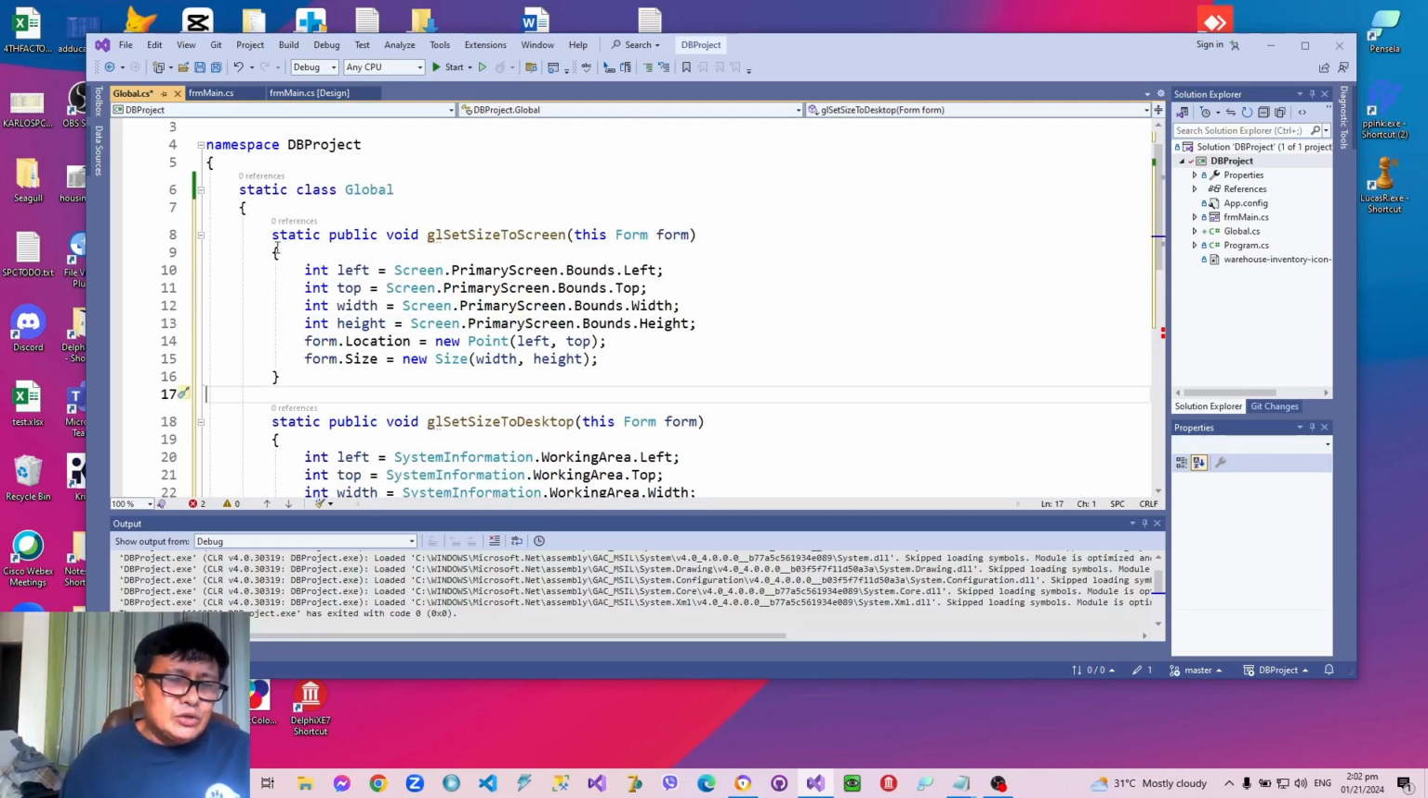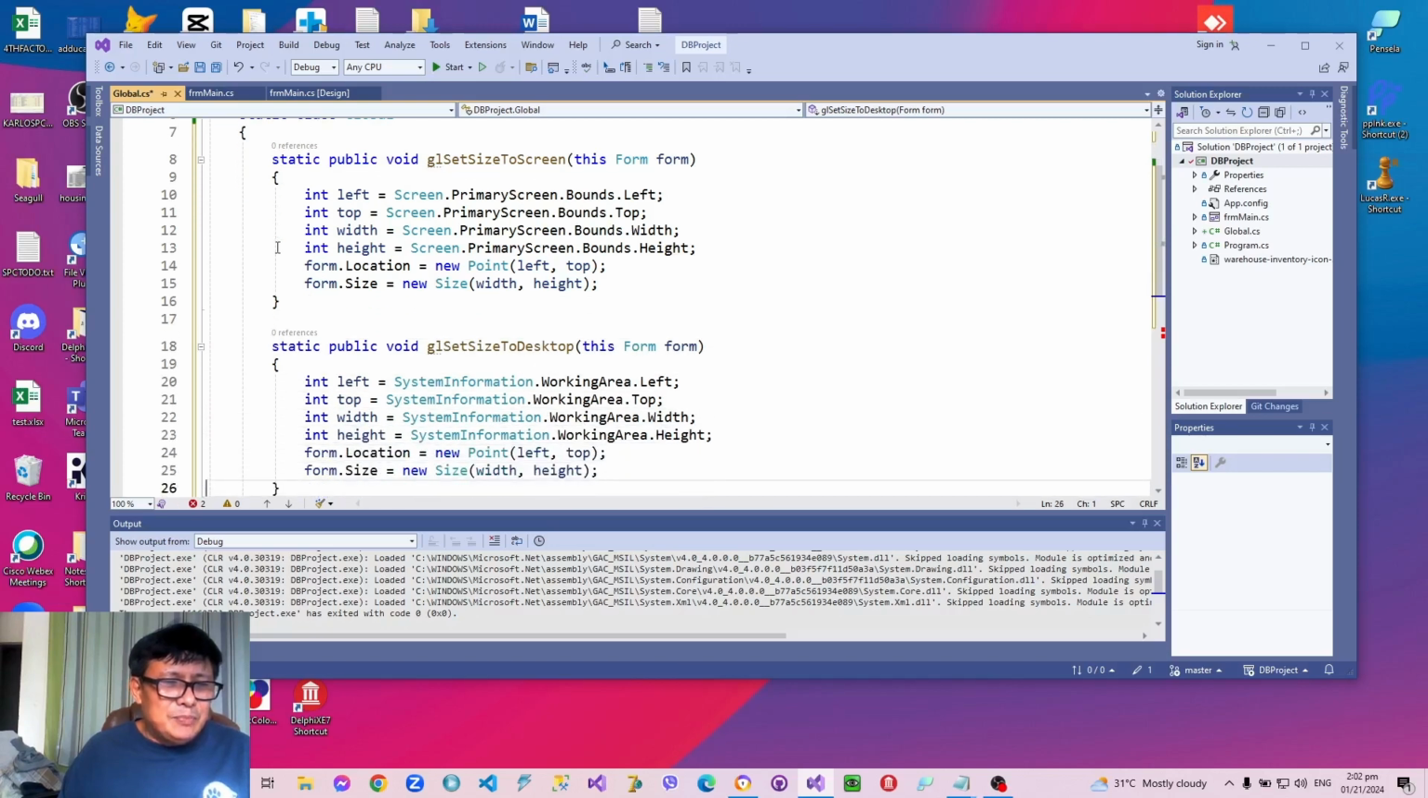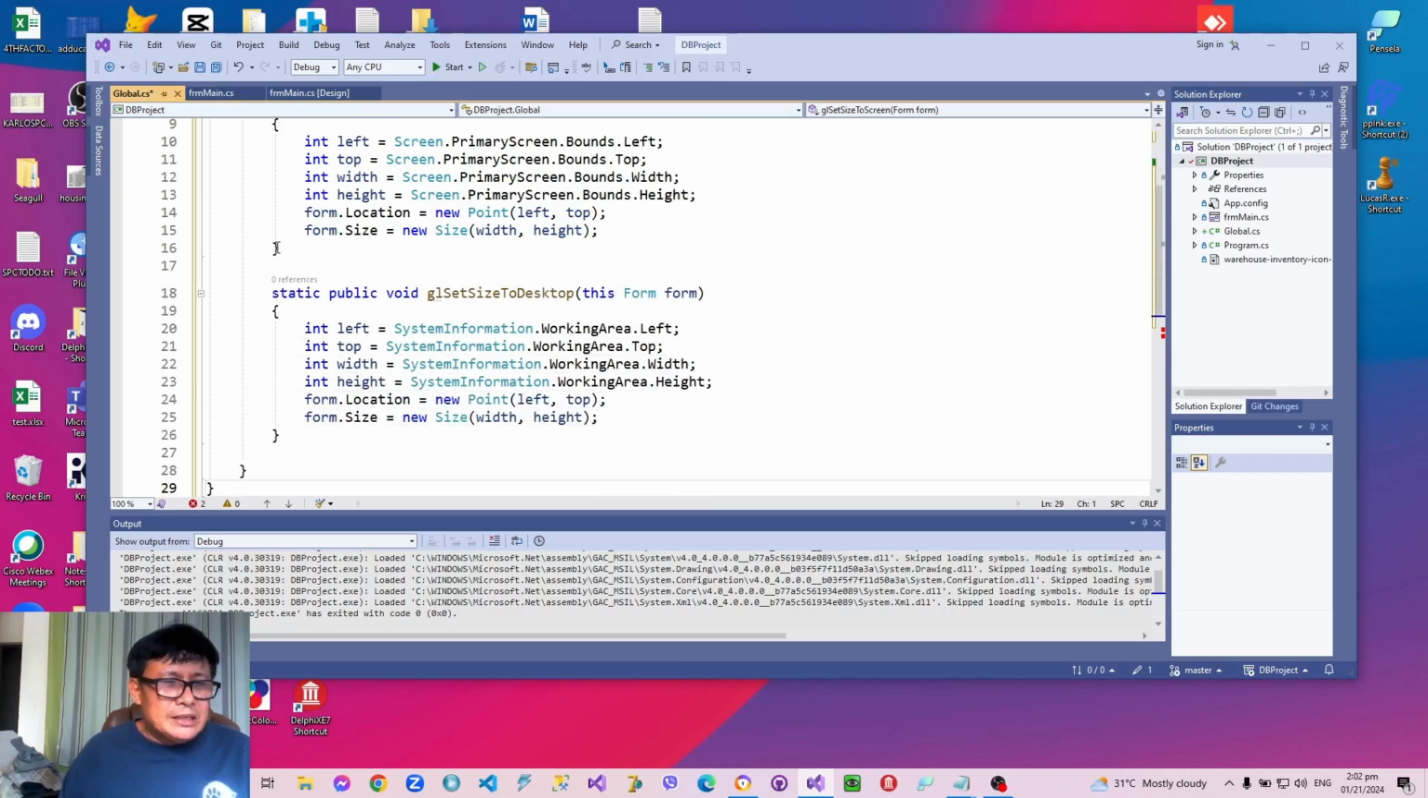When we say set size to screen, it will occupy the whole screen, including the taskbar, which we don't like to do. The other possibility is to set the size of a screen to the desktop size. It uses system information. Here's the code.